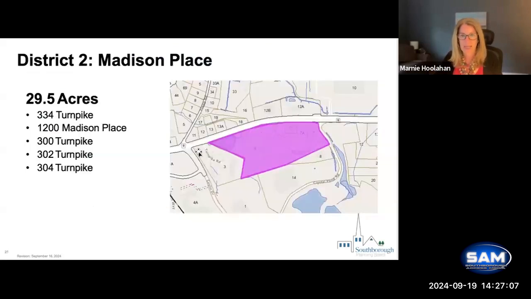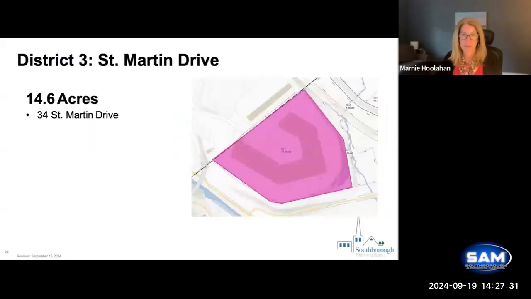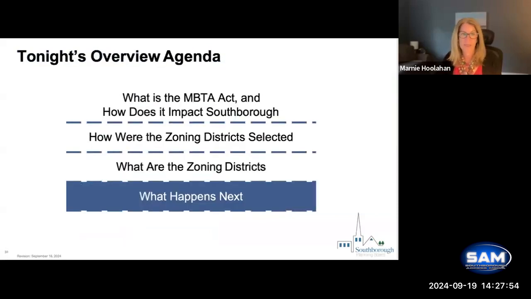The second district is Madison Place, which aligns Route 9. It includes 300, 302, 304, and 334 Turnpike and 1200 Madison Place. This district would allow for about 454 units in this area. And the final district is St. Martin Drive. That's 14.6 acres located at 34 St. Martin Drive. And on the overlay map, this district would allow for 270 unit capacity and achieves our final total acreage of 50 acres.